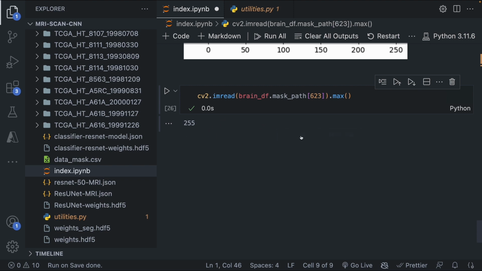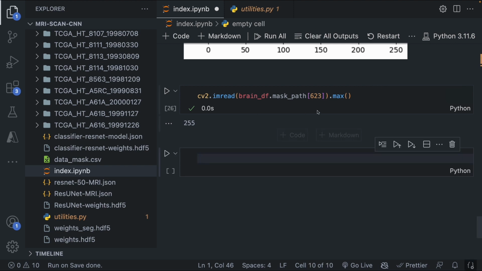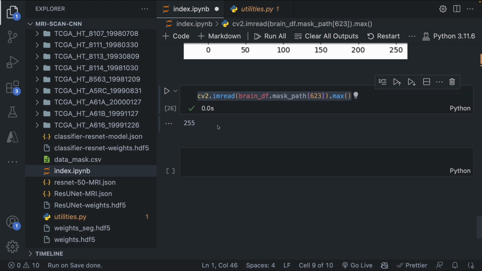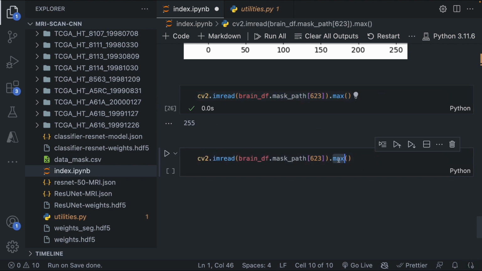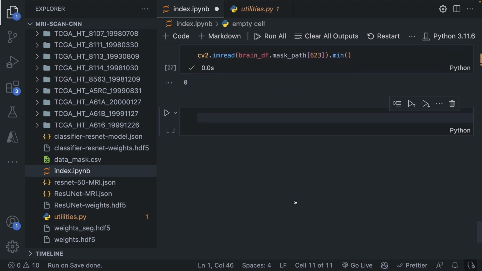To find the minimum pixel color, we do the same thing, just that we are going to replace the max function here with min. So we can copy this, paste it over here, and change this one to min. This gives us 0, indicating the color black. Next, we will visualize the MRI images and masks in the dataset separately. So we create a new code block and import random.